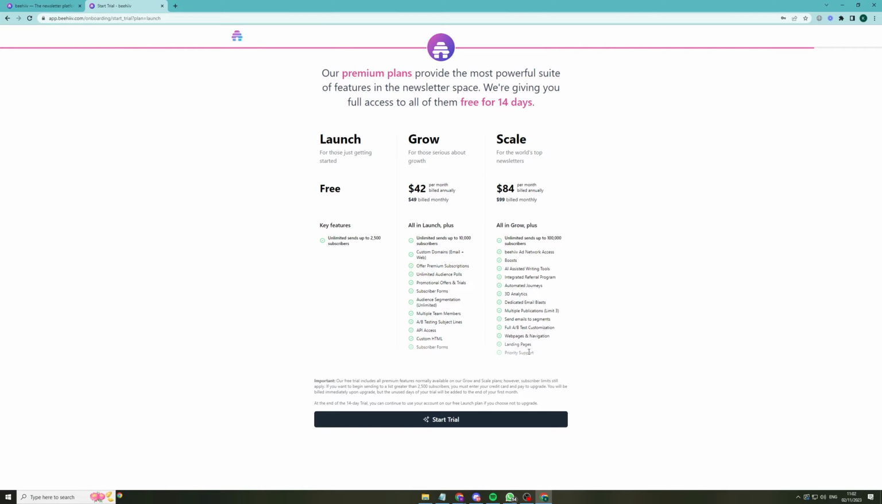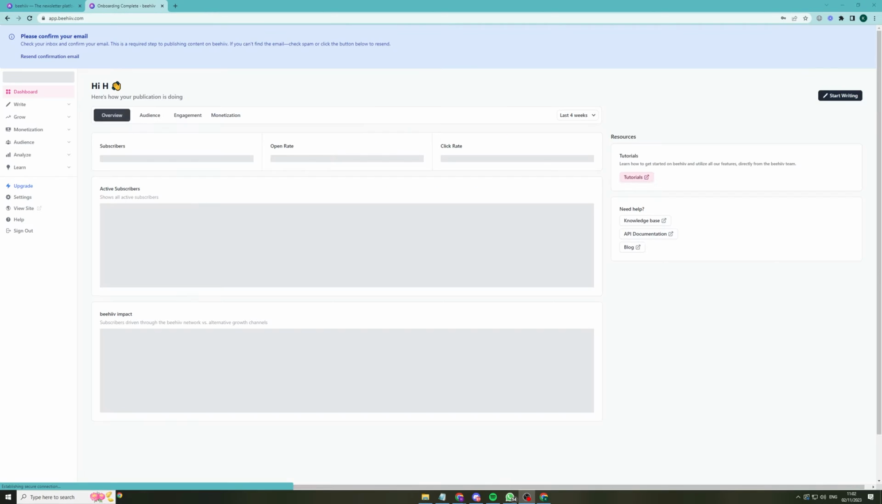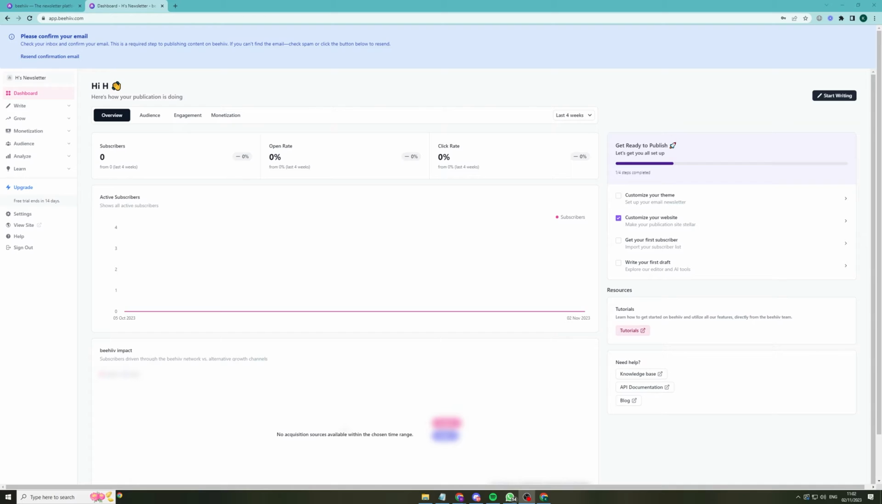Now scale, I'd only recommend this one. It has a few more features, but this one's only really useful if you have a successful newsletter already. So I'd go for this one or this one to start with. From here, we're going to now click Start Trial, and I'm going to walk you through this. It's going to take a second to optimize your stuff, and now it's taking us into the dashboard here. It's actually going to ask us to confirm our email, so we can do that in our own time. So let me show you around this place.